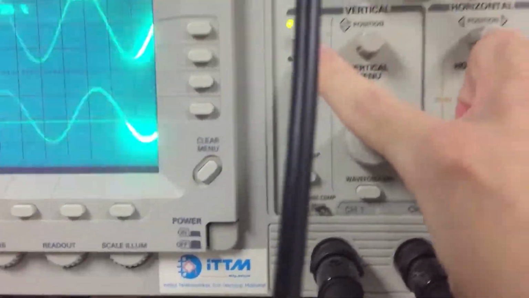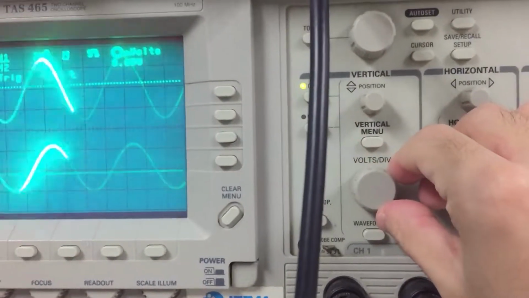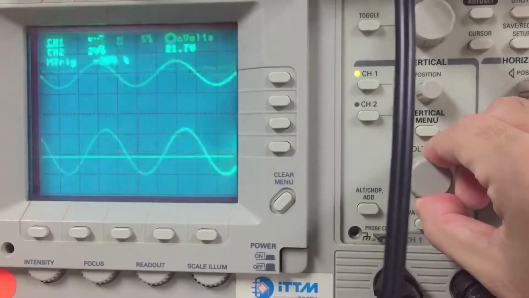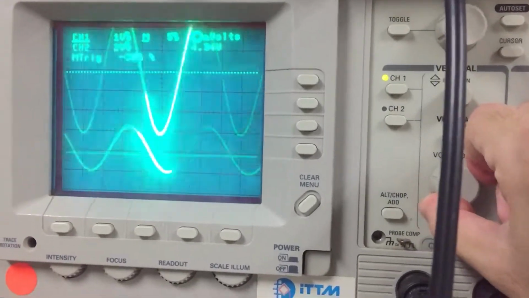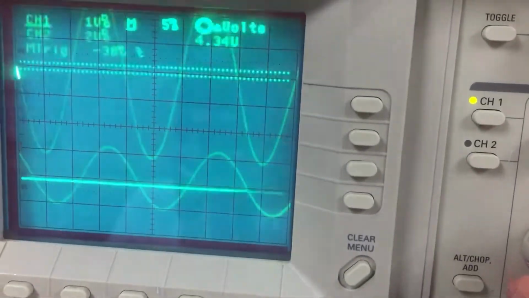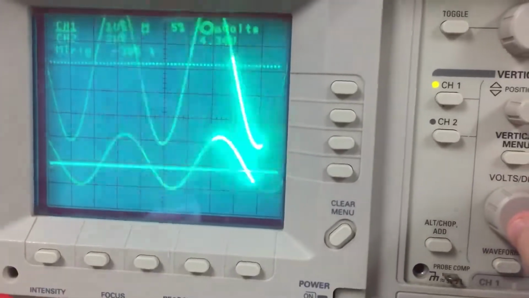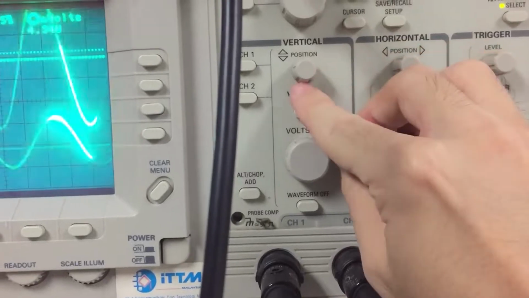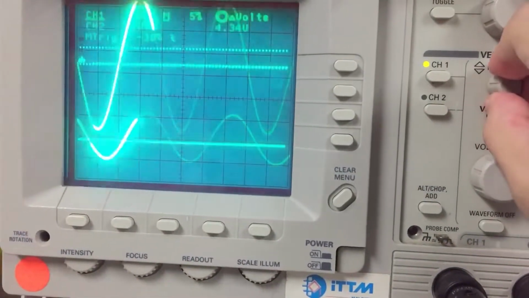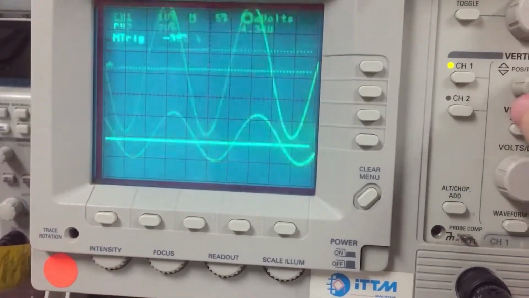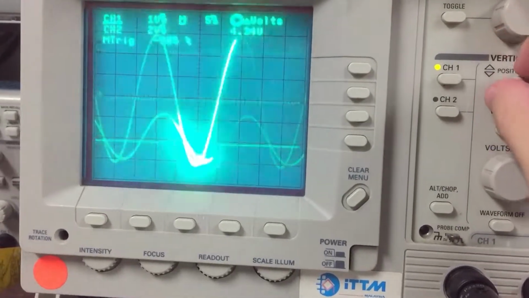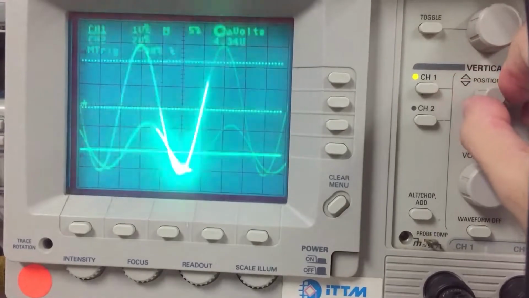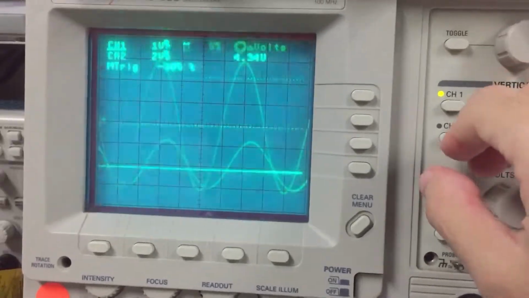So now we are in channel 1 and we adjust this voltage per division. We adjust it to 1 volt per division. Alright, and then we need to adjust it down using this button, position at the center. We bring the sine wave to the center and then observe how many divisions we have.